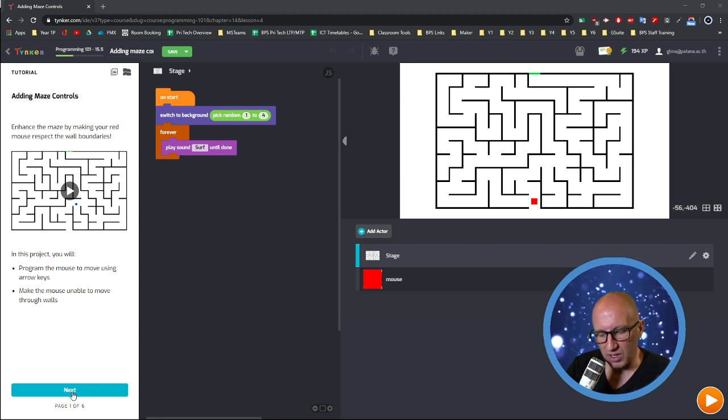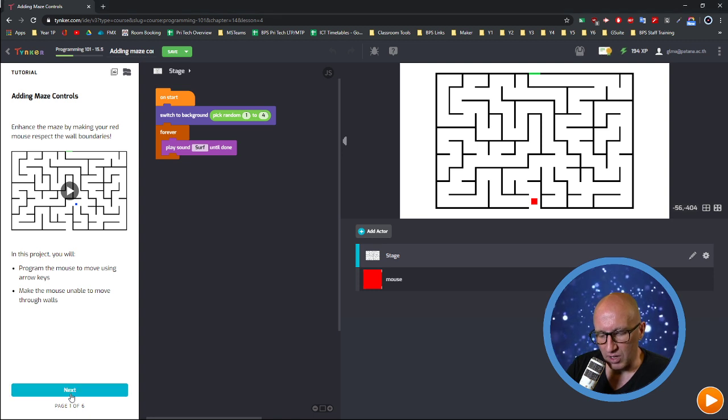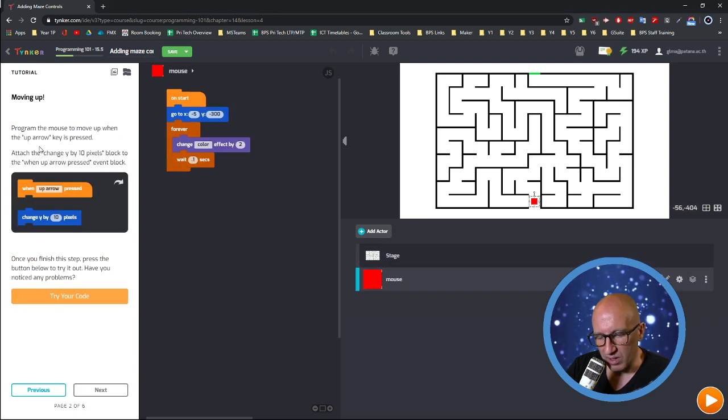So this is 1 of 6. I'm going to go next. Program the mouse to move up when the up arrow key is pressed. And they're talking about the mouse. This is the mouse, the square here.